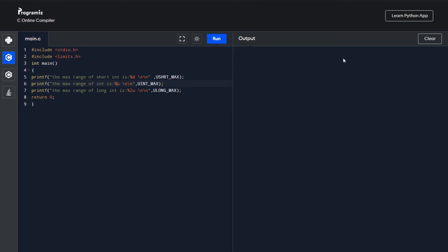The maximum range of short is 65,535. The maximum range of int is 4,294,967,295. And the maximum range of long is 18 quintillion 446 quadrillion 744 trillion 73 billion 709 million 551,615.